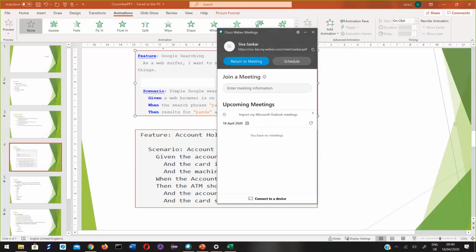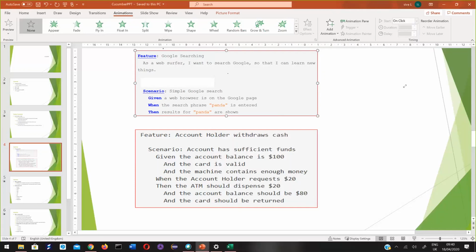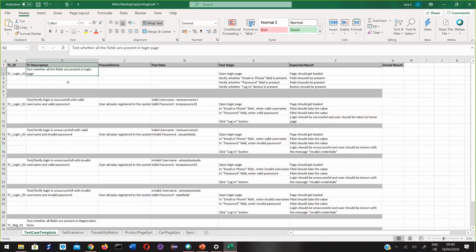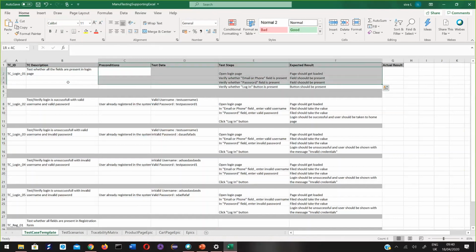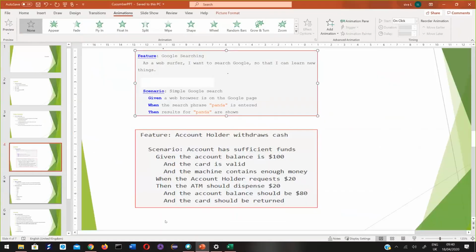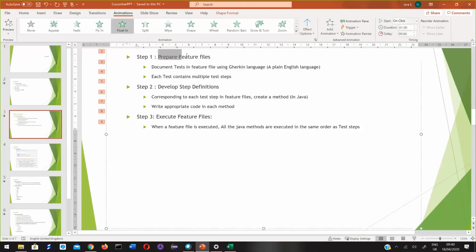So this is a test case. This one is also a test case, which means whatever we have written here, the manual test case can be written like this. If you see here, in step 1, what I told you, prepare feature files, where we document tests in feature files using Gherkin language, which is a plain English language.